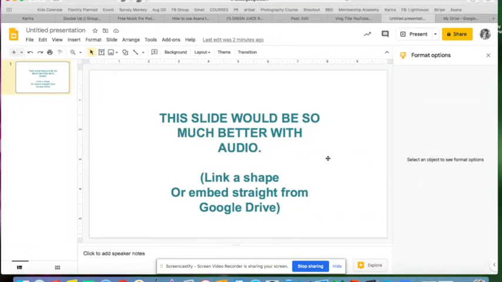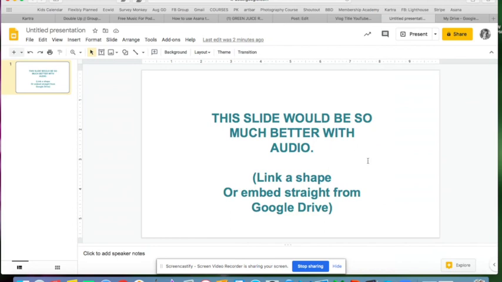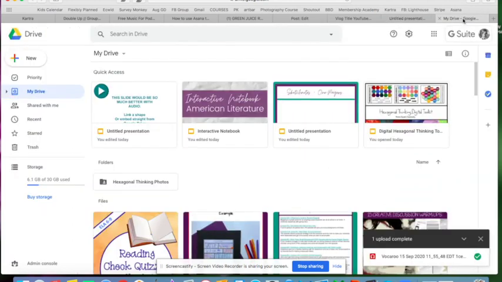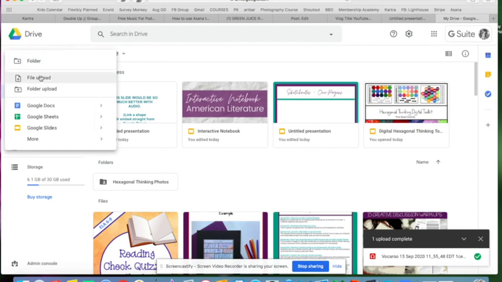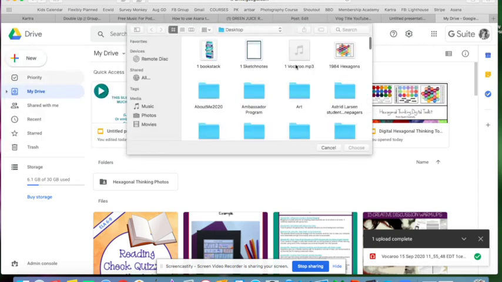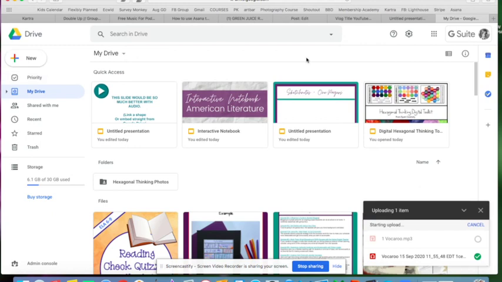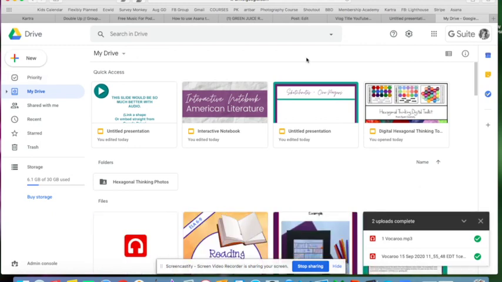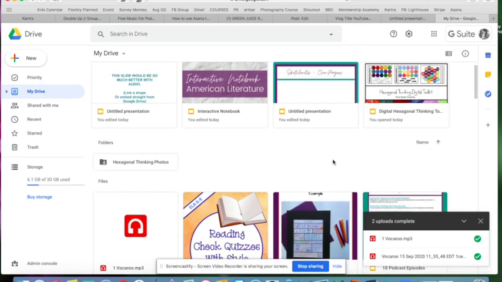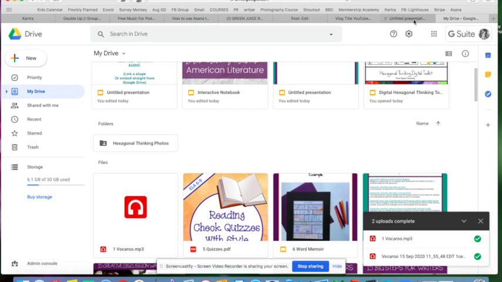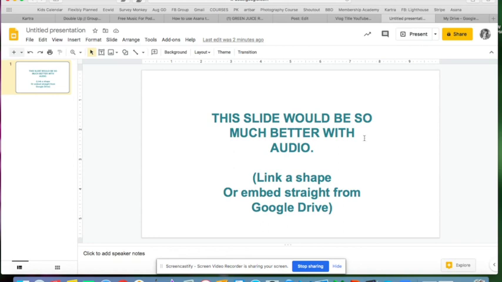I'm going to go back to my Google Drive here, and I actually first need to go into just my main drive, click New, File Upload. And I'm going to put my Vocaroo, One Vocaroo, into my drive. Because once it's in my drive as its own file, that's when I can embed it into any slide presentation that I want to.